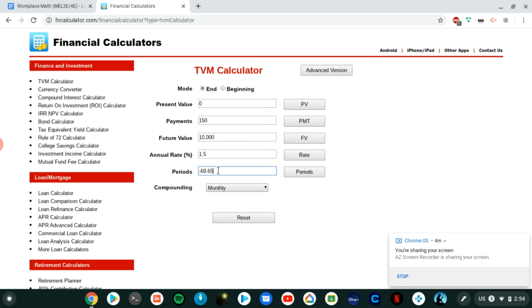So 69.65 divided by 12 will be about 5 years, 5.8 years. So 0.8 years is about 10 months. So 5 years and 10 months of putting aside $150 a month will get you $10,000. So this is a pretty valuable tool. You can use it to solve for any of these things now. Okay, all you need to do is just click on the one that you're trying to solve.